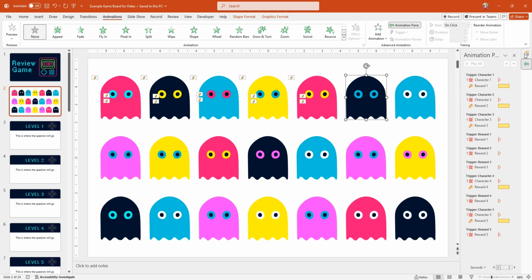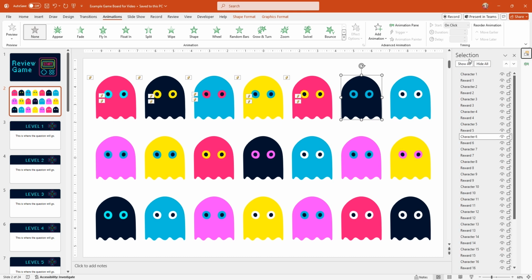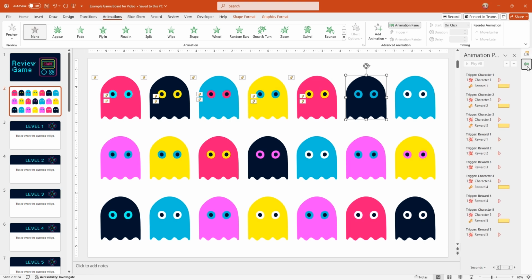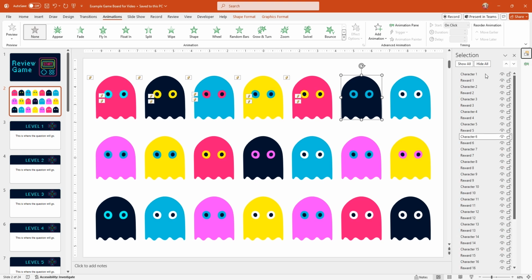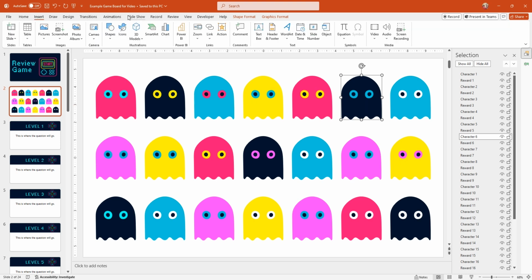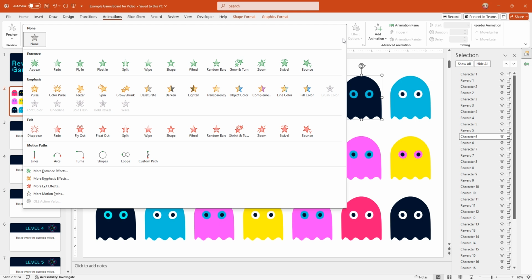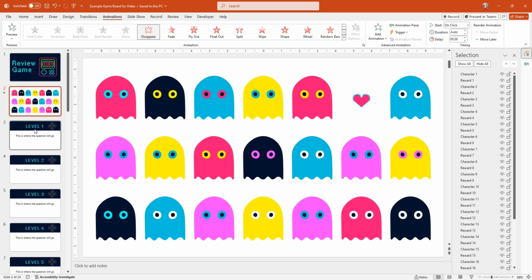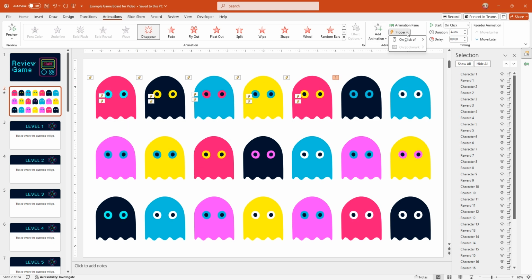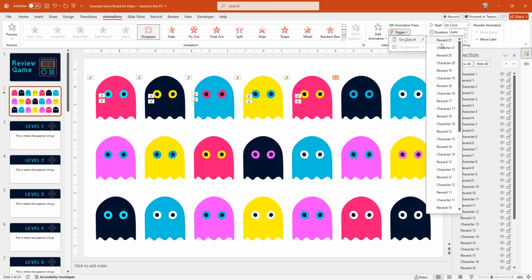So I'm going to click on character 6. And this lets me know when I'm looking at the selection pane that I'm on character 6. I'm showing you that you can toggle back and forth between animation and selection pane. Okay, character 6, I'm going to go to the red exit animations. I'm going to choose disappear because it's the same one I've been using, but as long as you pick a red one, it would be fine. Then trigger on click of, it should be character 6 that I'm choosing.